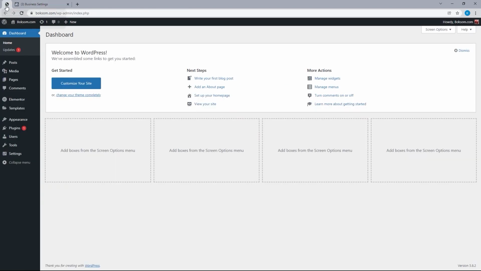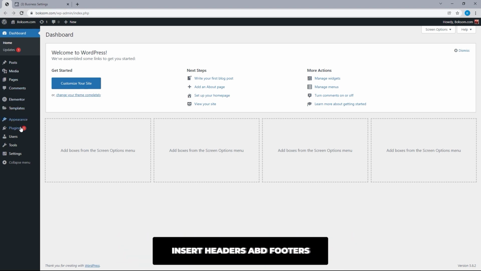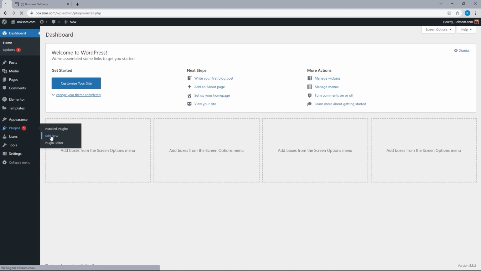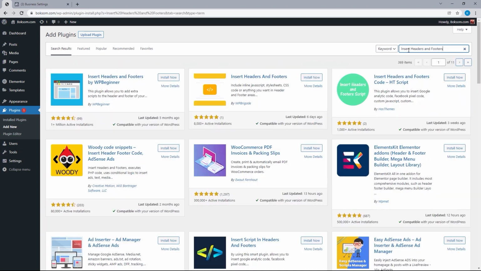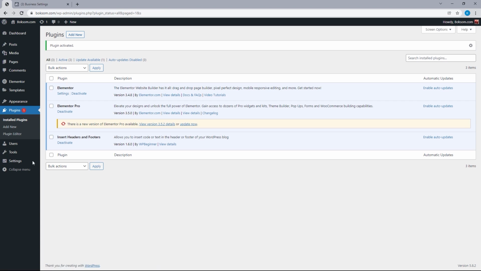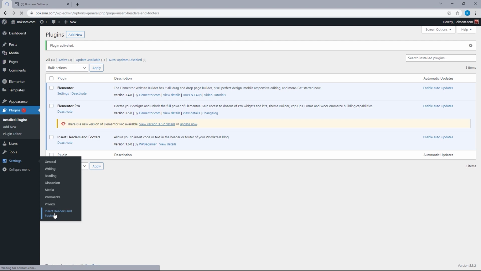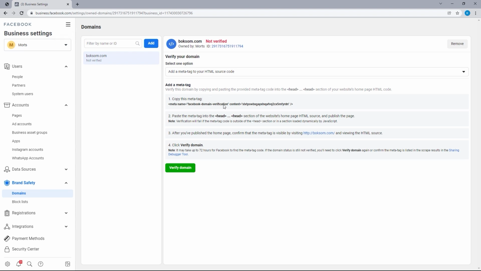To successfully verify our domain name, we'll be needing a plugin called Insert Headers and Footers by WP Beginner. So I'm just going to hover over plugins, select Add New, head up to the search field and type in Insert Headers and Footers. Then install and activate. All right, once we've got that installed, just hover over settings and then click on the plugin settings we just installed.